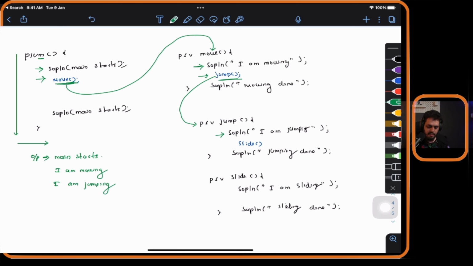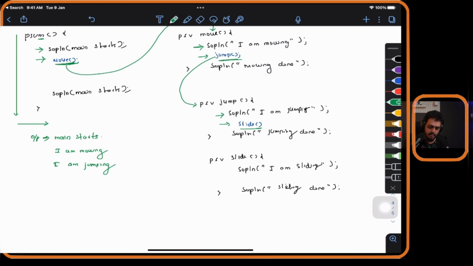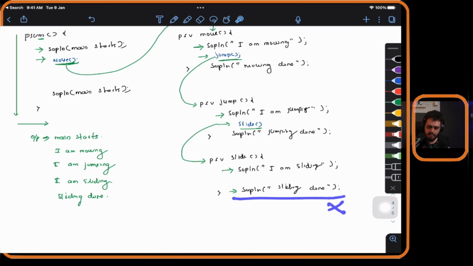Now from "I am jumping", next what method is getting called? Slide. Now from here, what will we do? We'll go to the method slide, and which line is getting executed? "I am sliding." Now from "I am sliding", which line is next? "Sliding, done." Yes, "sliding, done." Now we have executed this.